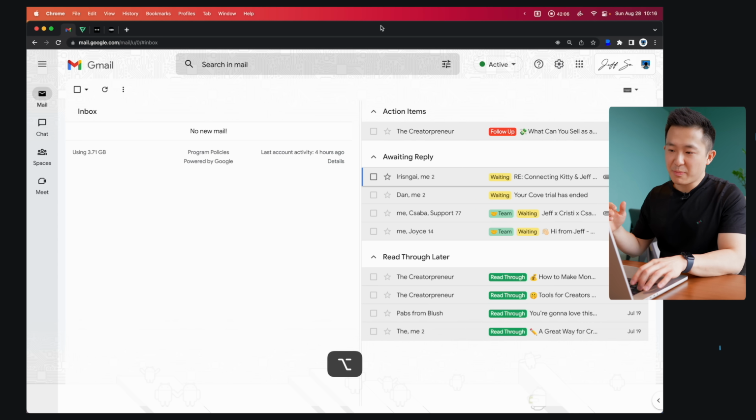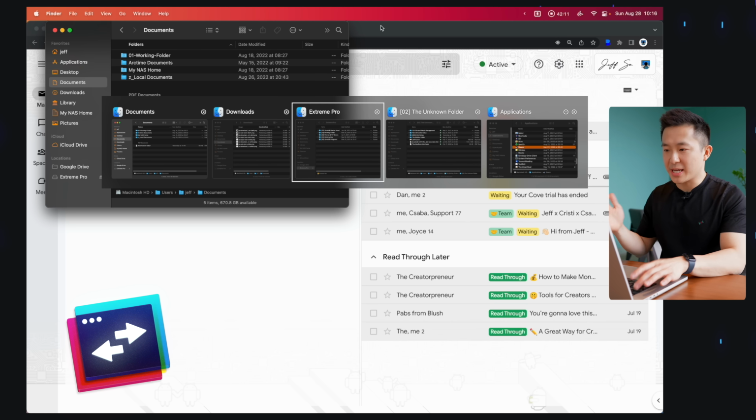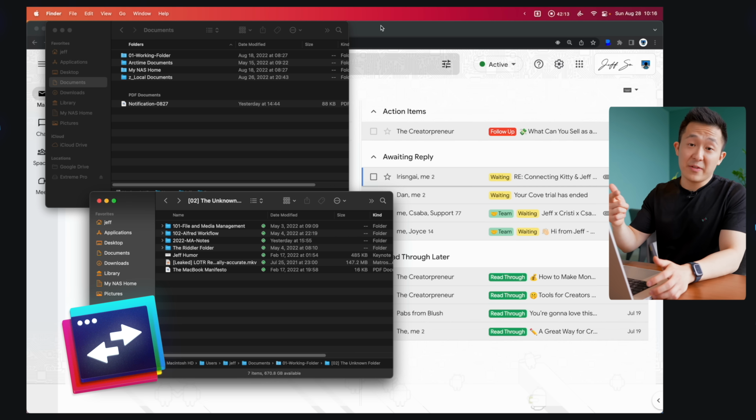If you watch my Mac Apps for Productivity video, you know I personally prefer the Alt-Tab window management system. That's open source and completely free to use. I'll link that video down below.